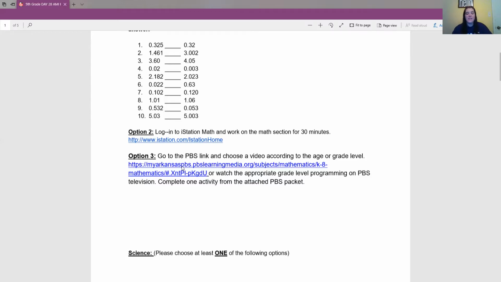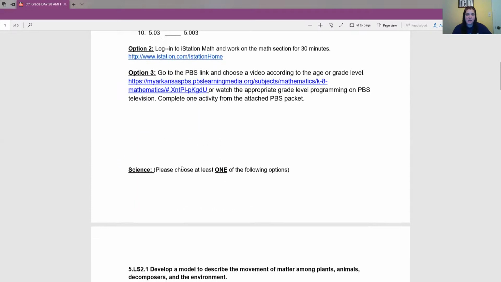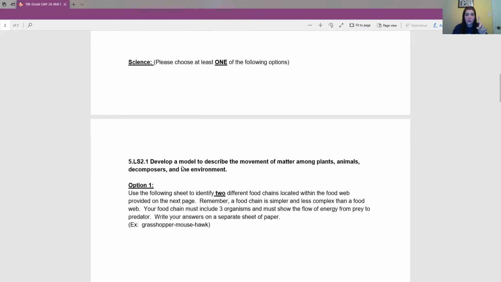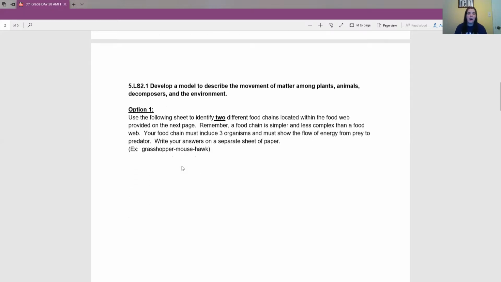And then after you choose a math option today, you're going to choose a science option. So it says, please choose at least one of the following options. So you just have to choose one option for math, and then you choose one option for science. So some options that you have for science today are option 1.